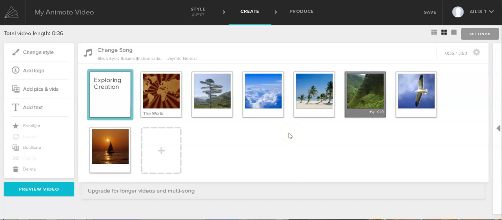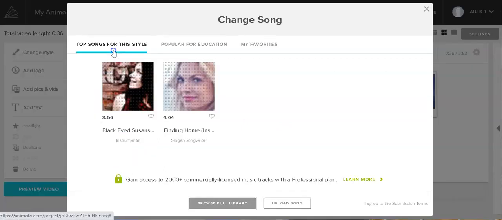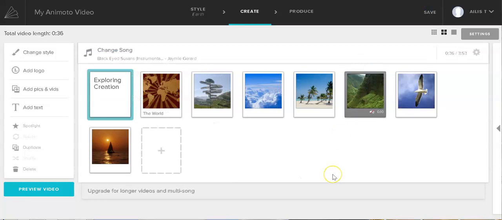The video, as we saw on the sample, has music with it. So up here, if I'm not happy with the music Animoto has suggested, I can click on Change Song. They have given me some popular for education choices. There's a huge library of music there, which is great again for copyright-free music. I'm going to stick with the recommended song for this video.